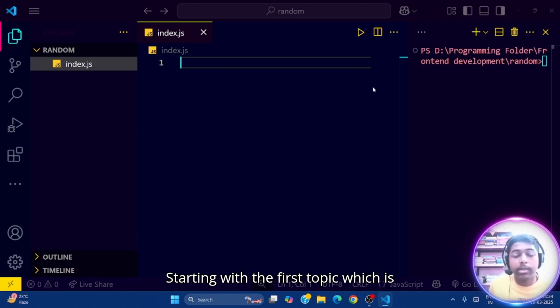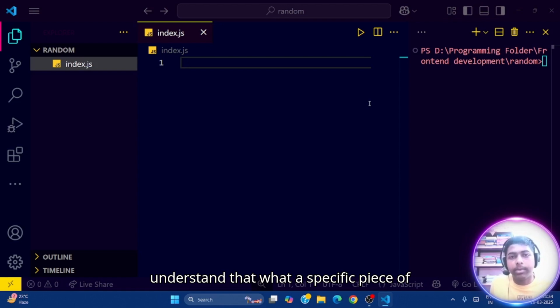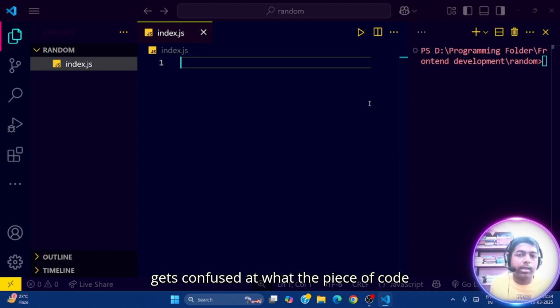Starting with the first topic, which is comment. So what is a comment? Basically, a comment is a statement that you specify in your code to make the reader understand what a specific piece of code means. So let's say you are writing some code, but the reader at some point gets confused about what the piece of code actually means. So what you can do is use comments to explain the meaning of a piece of code that you have written.